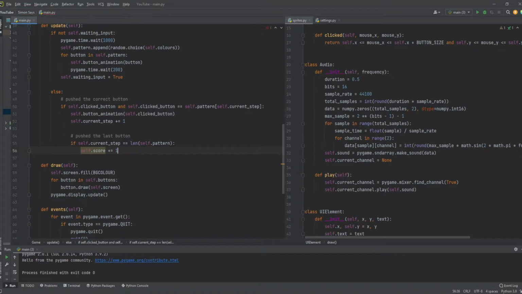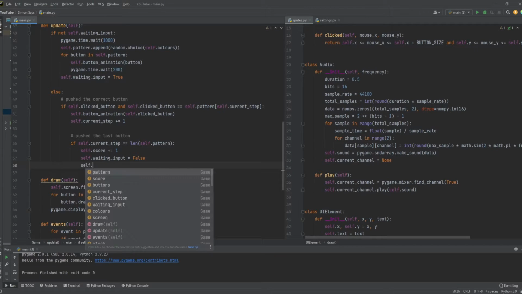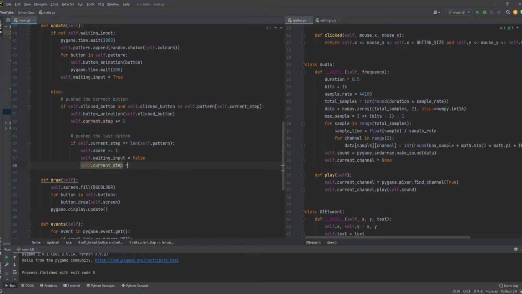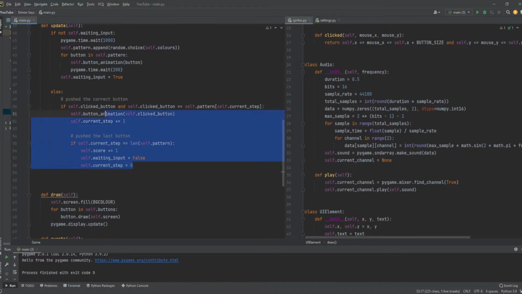self.score += 1, then we gain 1 score. And then we set self.waiting_for_input back to False, because now it's the computer's turn to show us the new pattern. And the self.current_step goes back to 0. Okay, so that is done if we press the correct button.